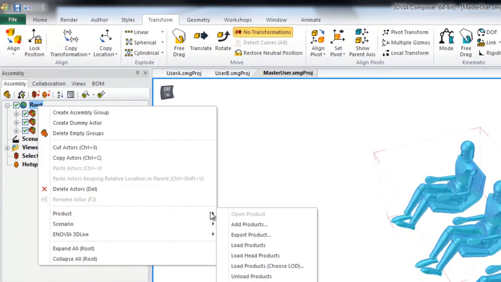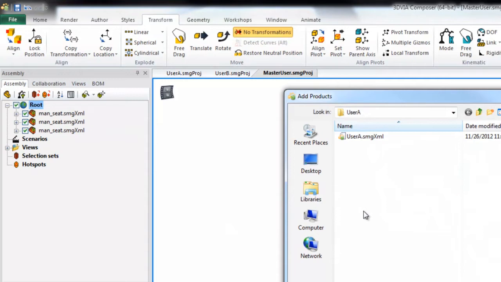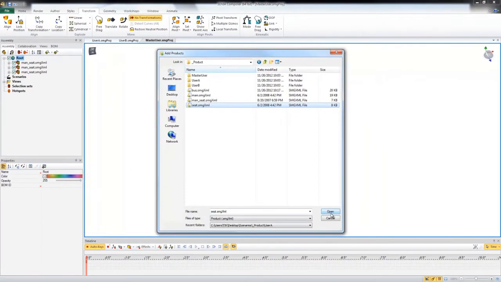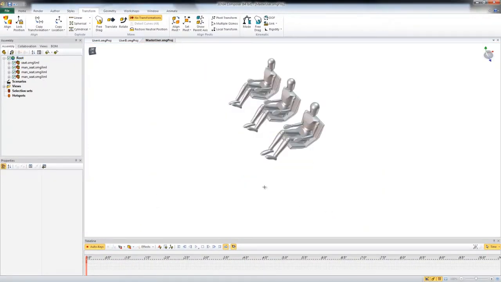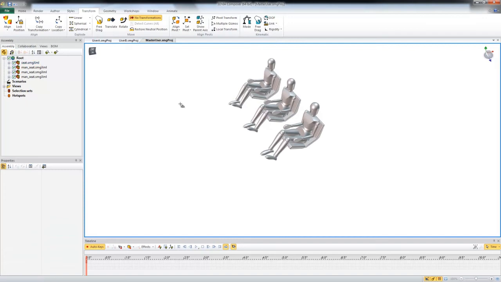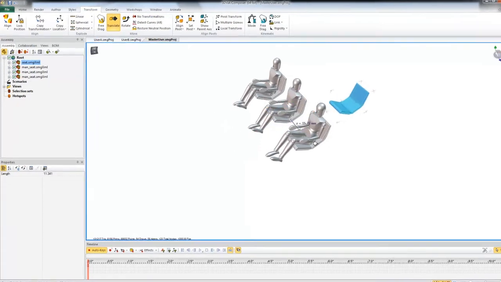I'm going to add a couple more. So I'm going to add a product, right mouse click, add product. And then let's first do just the seat SMG XML. And I can load that, and you can see it added another node here. And I'll just move that, but I don't want to move this in part mode. I want to move it in assembly mode because there's going to be an animation on that, and I don't want to mess it up. So select it in assembly mode, and then I'm going to move this back. Actually, let's move this over.